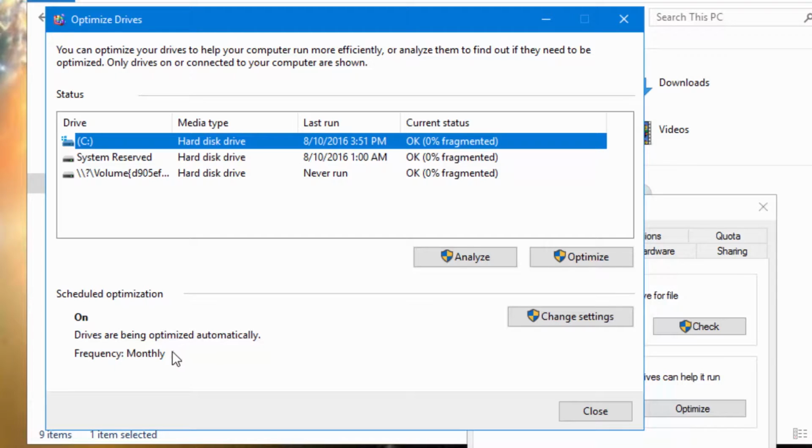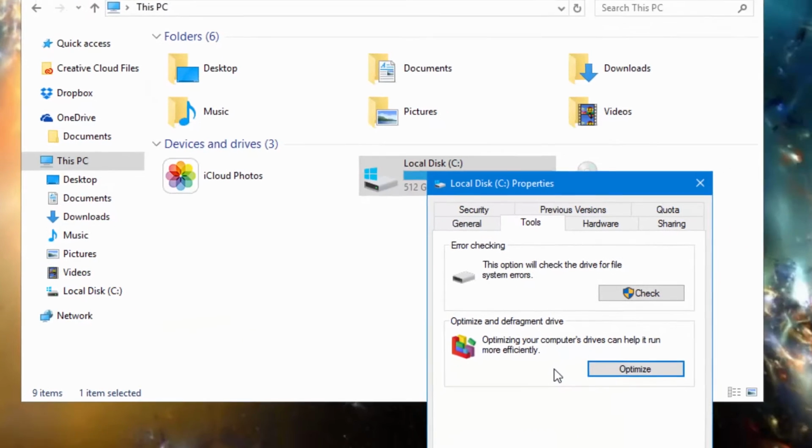For the frequency, if you want it to run on a schedule, you could set it to run monthly. It really depends how much you use your computer. If you use it frequently and you're always changing the files and installing new programs, I recommend you set it to weekly. If you aren't changing the files that frequently, maybe you can just set it to monthly like I did. Here's what you can do with Defragmenter.